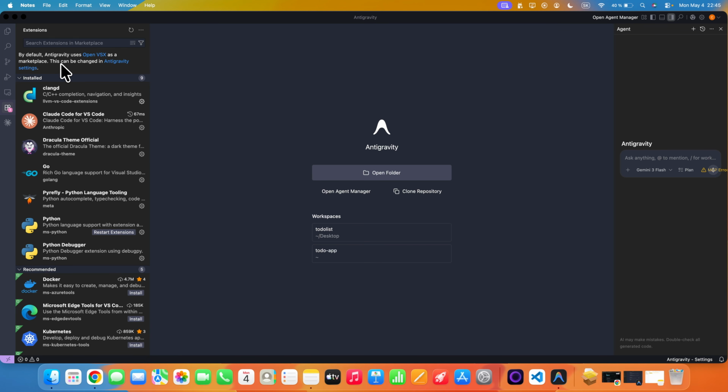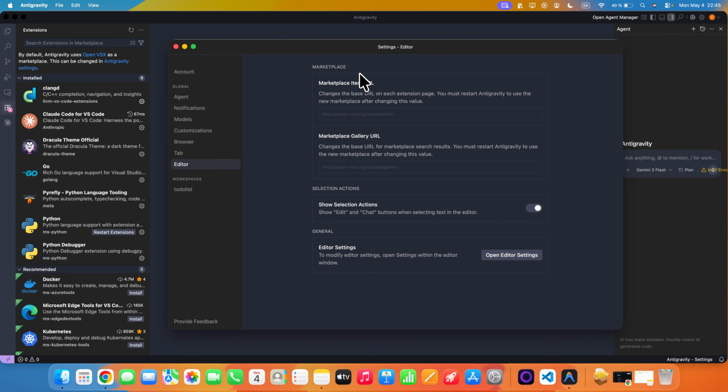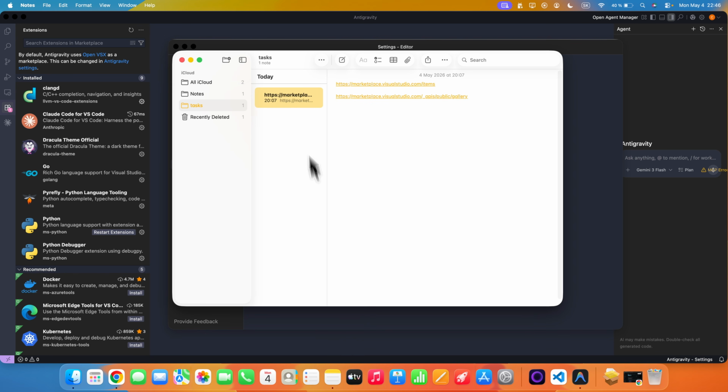is used by VS Code, we have to simply click on the extensions and here click on Antigravity settings, and this will open this settings editor. And you want to paste official Microsoft Marketplace item URL and gallery URL over here, and this is going to change this extensions marketplace. I prepared those URLs in my notes.